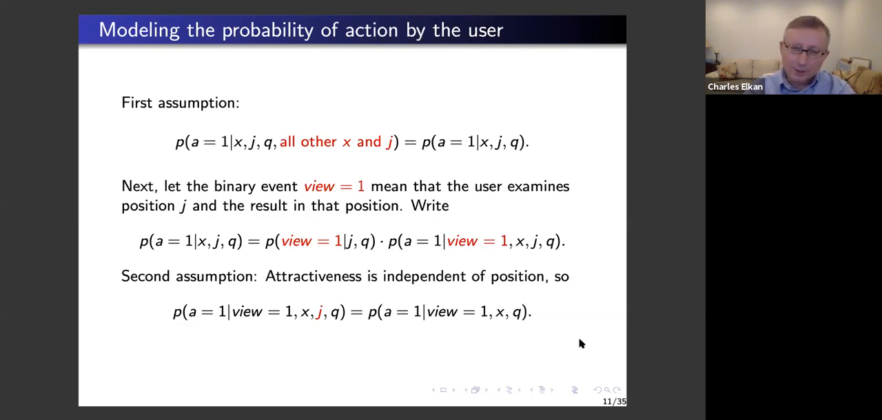Now, the next assumption I'm going to make is that attractiveness is independent of position. So the second factor on the right-hand side of the middle equation: I'm going to assume that the probability of action equal 1, conditional on view equals 1, and conditional on X, J, and Q, is in fact independent of J. It's the same for all J. So I'm going to write that second factor just as the probability of action equal 1, conditional on view equals 1, and conditional on X and Q.